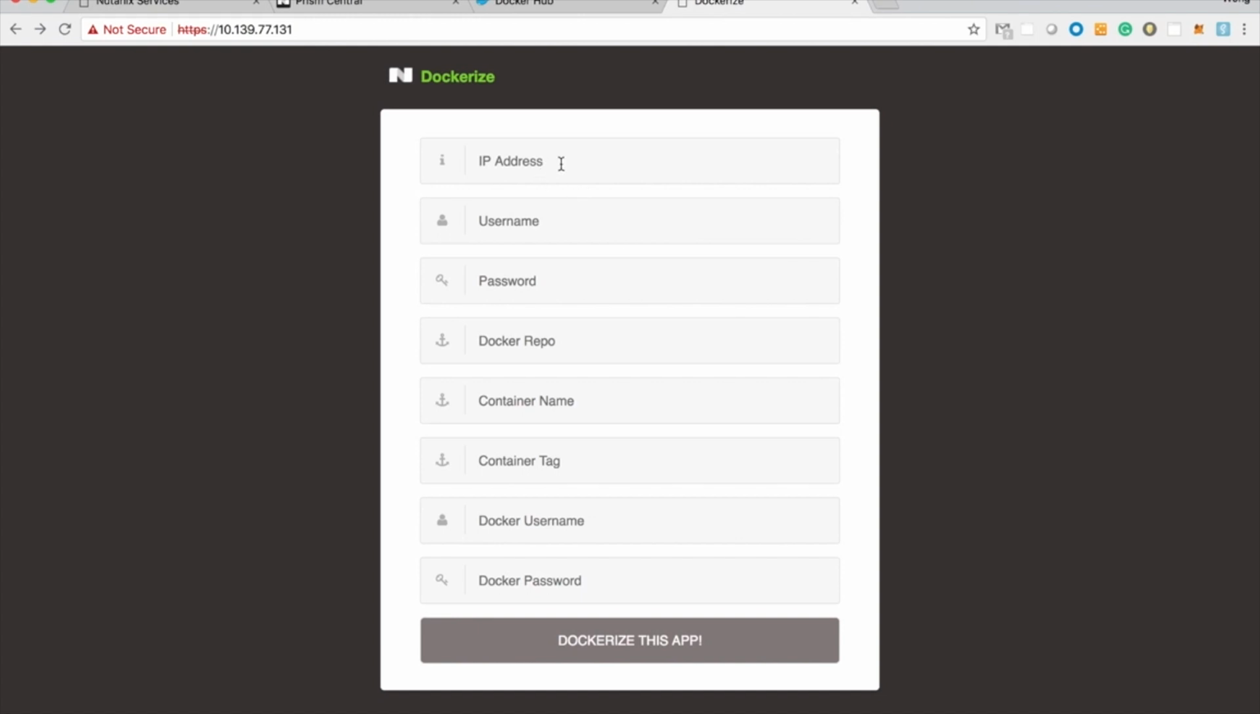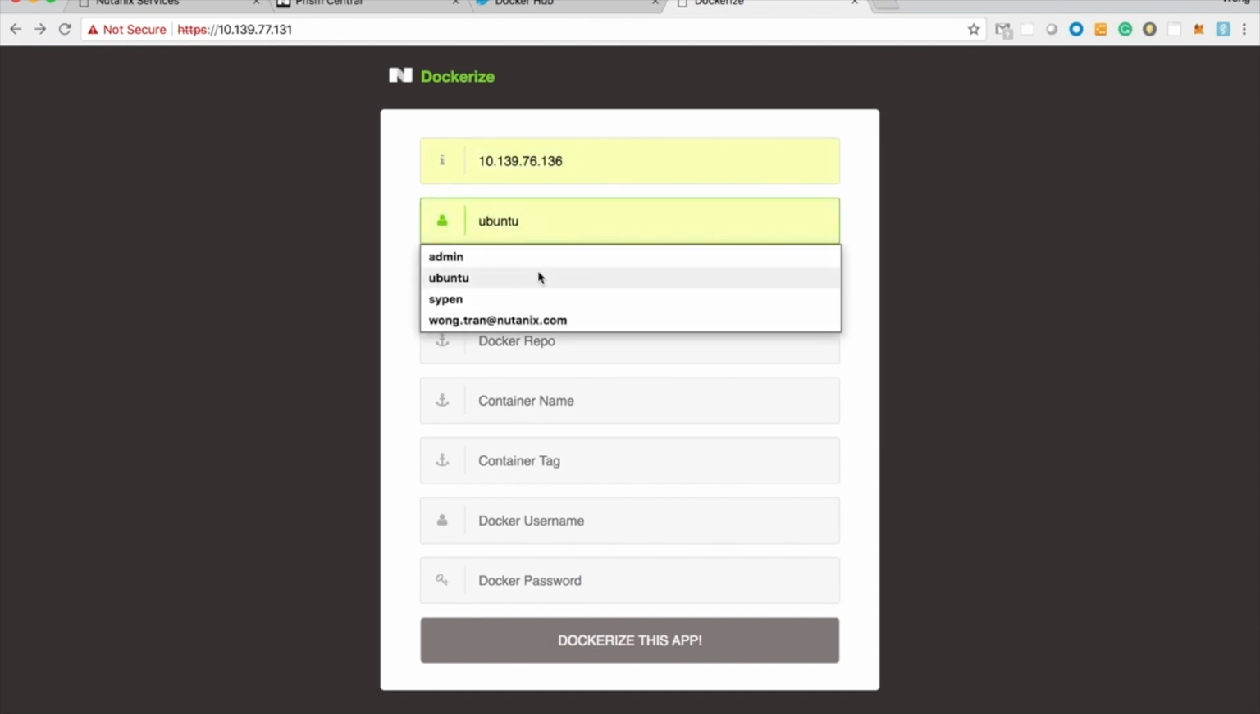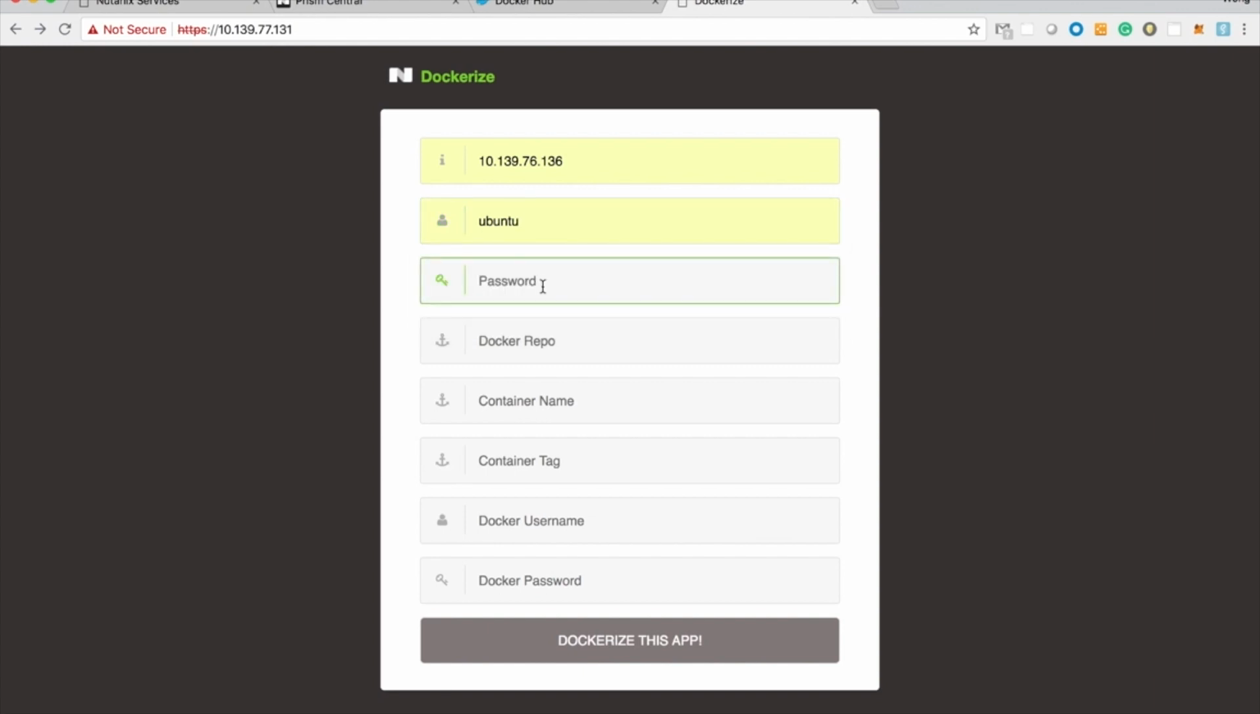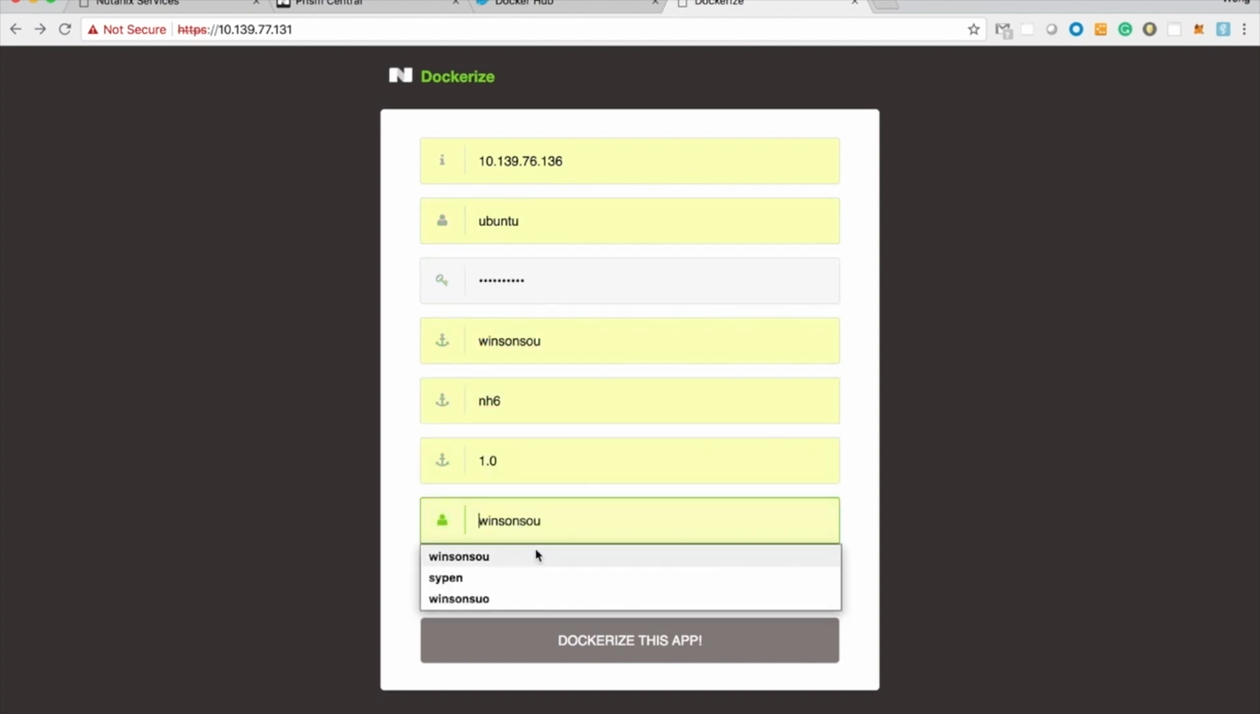From here, I'm going to give it the IP address of the target server that I want to containerize, and in this case, it's .136. Then the username that we're going to log into the server with, and the password that we're going to use. And with that, just with this single click, we're going to containerize this application.